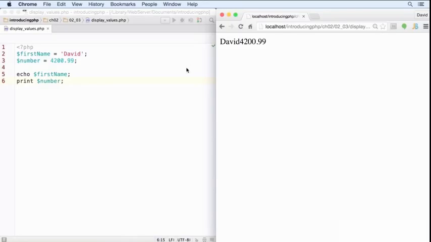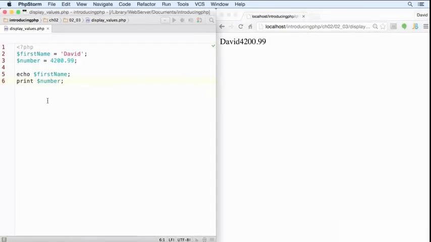So what I'm going to do is come back into this editing program here, and at the beginning of line 6 I'm going to insert a couple of forward slashes.